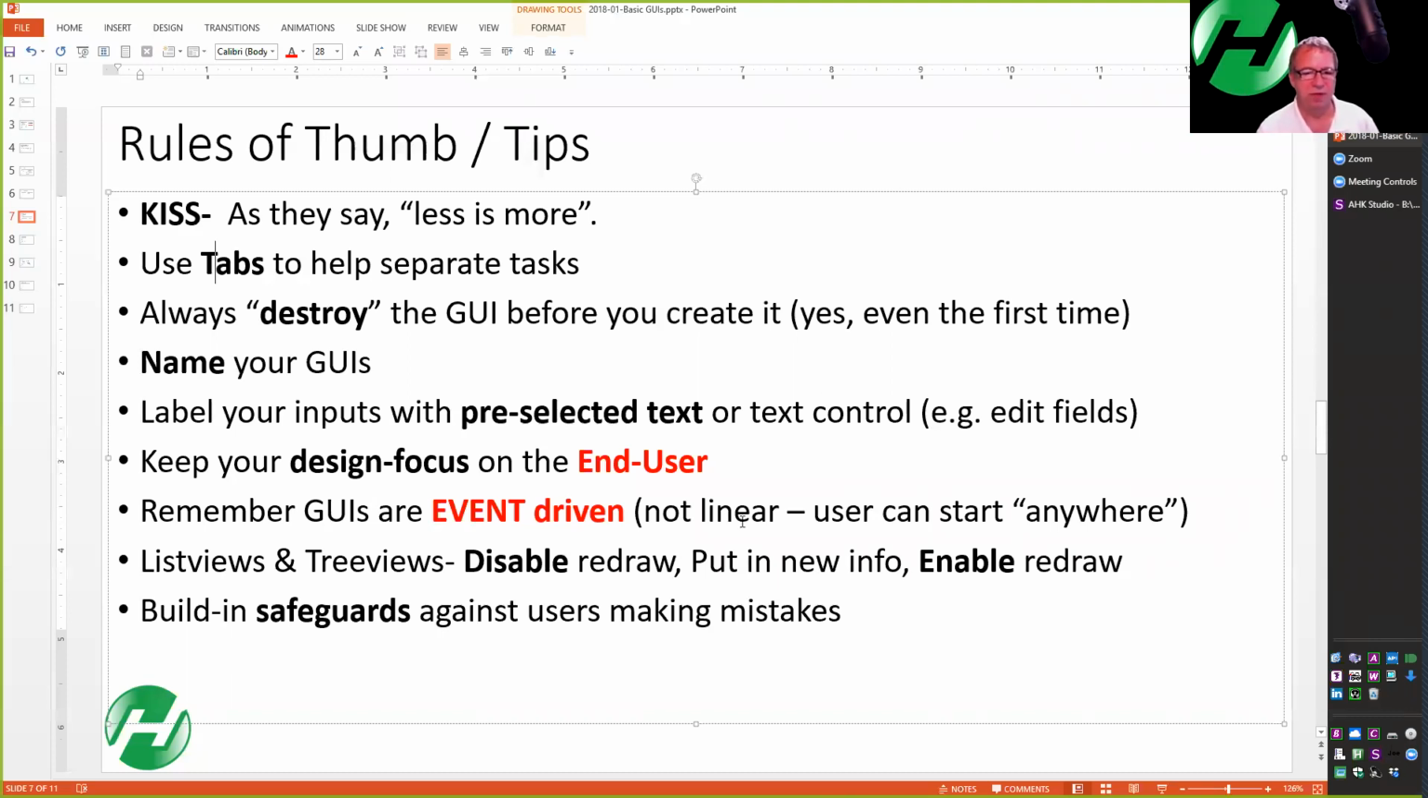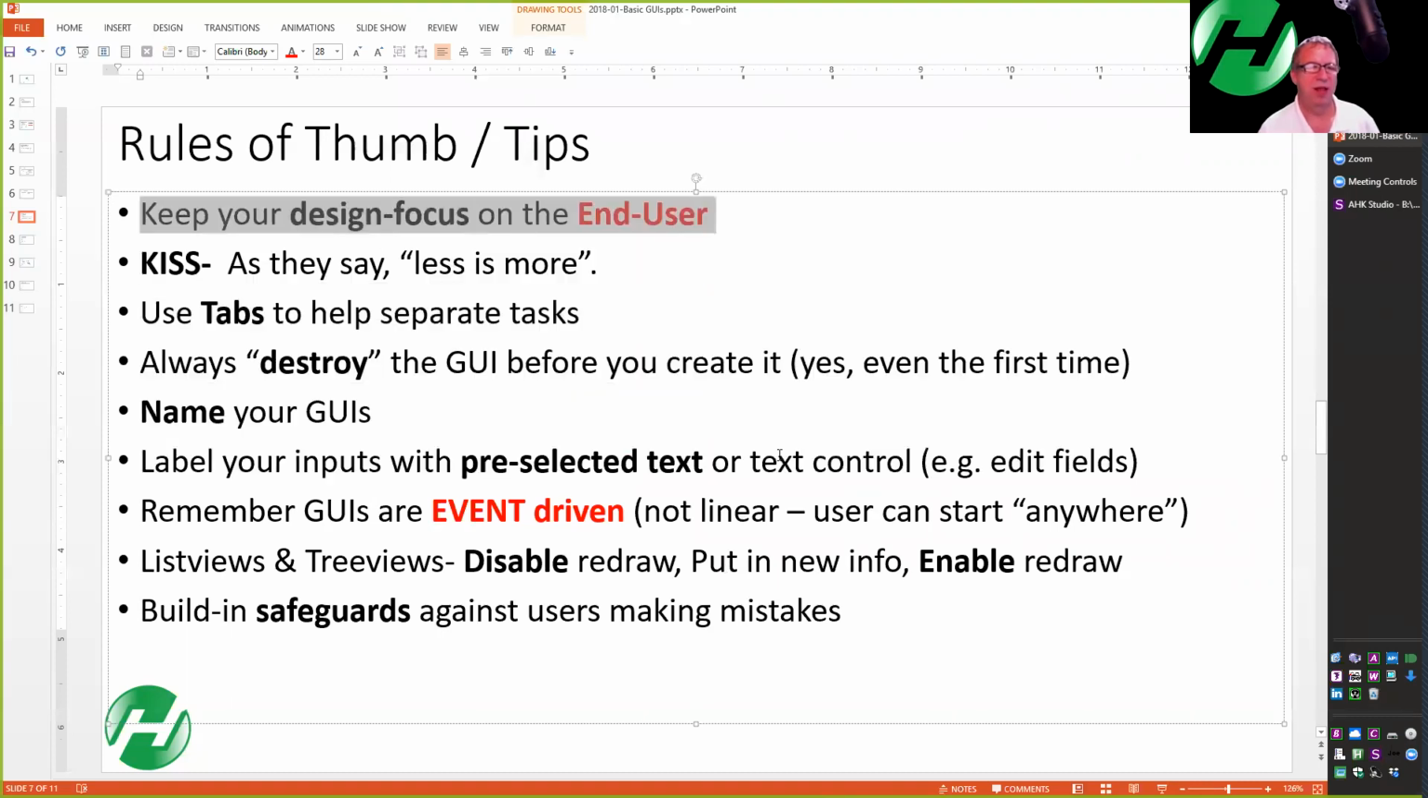You know what? I should have, let's move this one up also. That should be number one. Keep your design focus on the end user, right? Don't think about how you'd use the tool. Think about the end user, what their mindset is, what their background is, what they're trying to do on average. Depending on your goal and what the people are doing, you might even want to create a couple of different interfaces based on the clientele. If a certain group of people does one thing a lot, you design an interface for them, and then you design a different interface for a different end user.